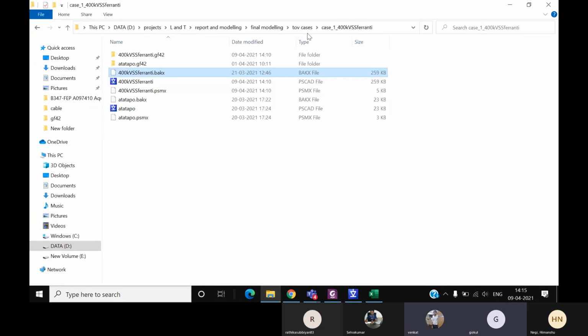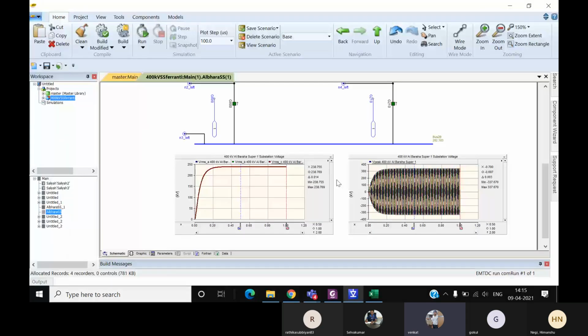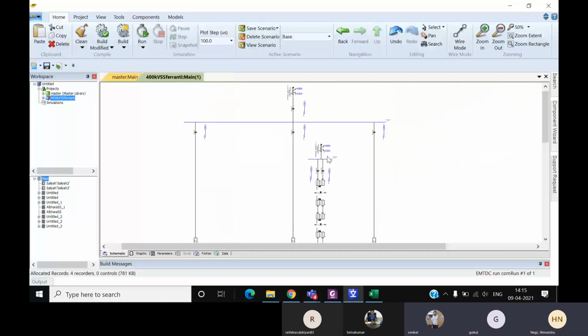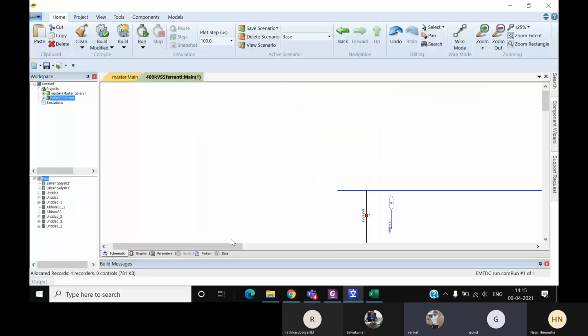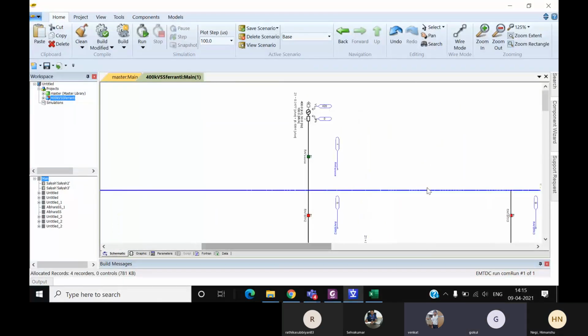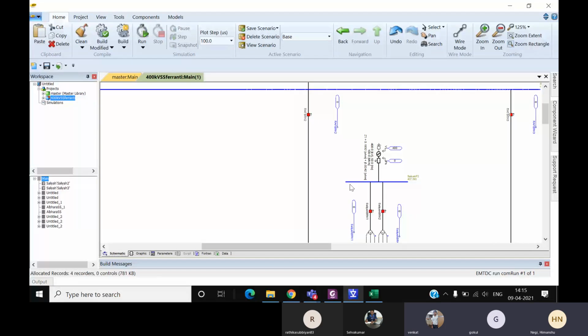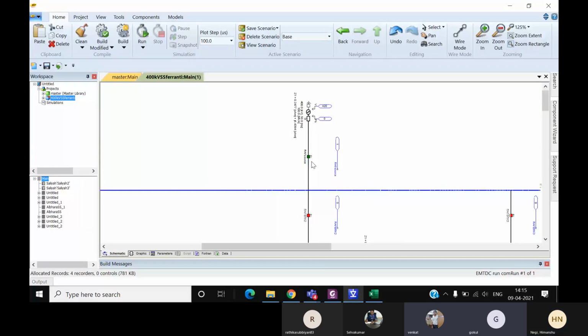For a confirmation, can you go into the source: at what voltage are we performing the study? We might have kept 1.05 per unit increment in voltage, right? This is for 400, 420, yeah, 1.05. No, no.